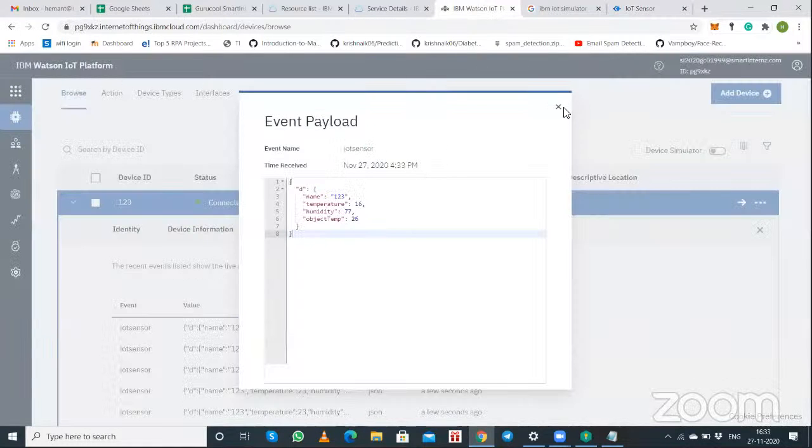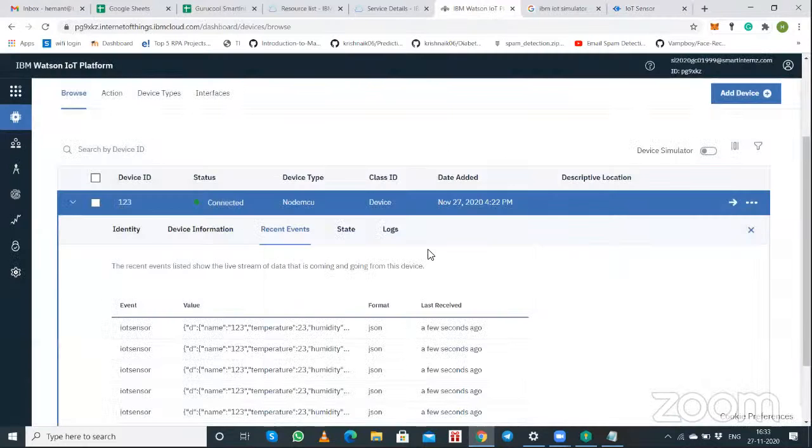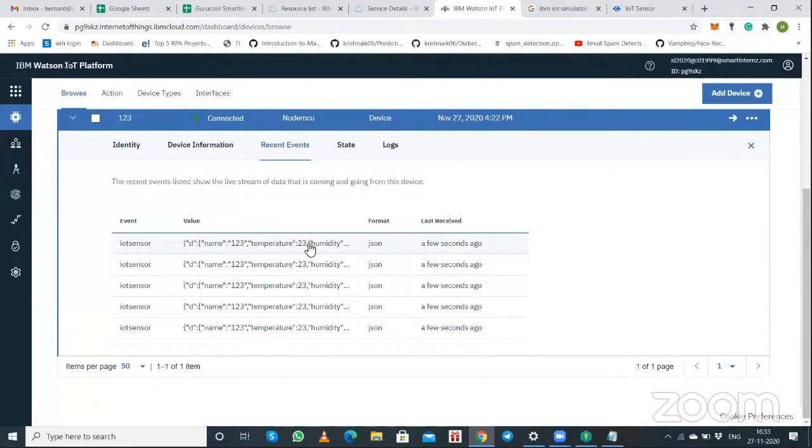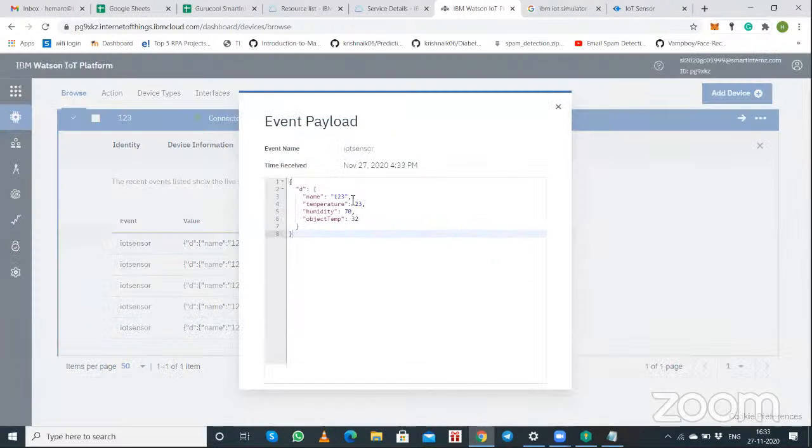Now the same values even you can find here. See, my temperature is 23, my humidity is 70, and my object temperature is 32. How many of you are getting this data?